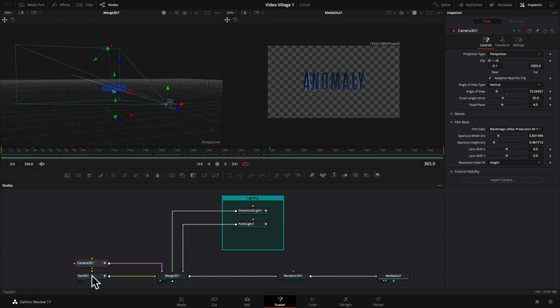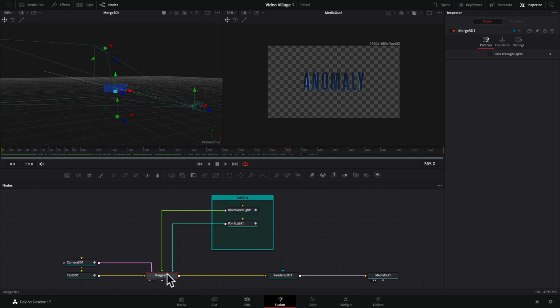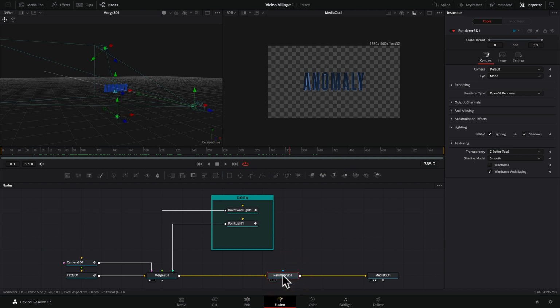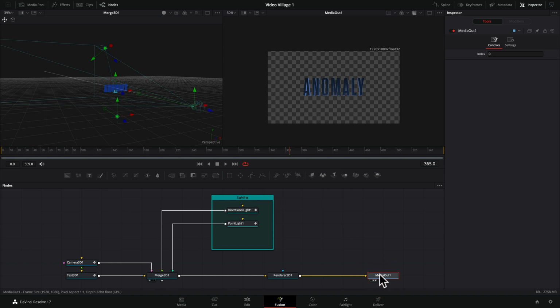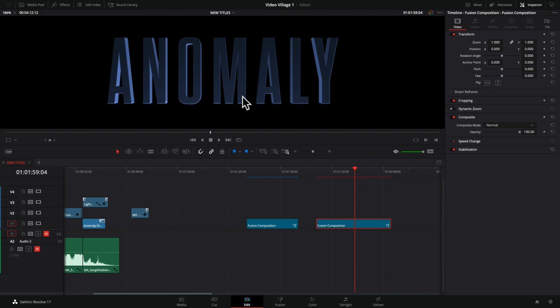We've got our camera 3D, we've got our text 3D, we've got our merge 3D, which is basically how we put everything together in this 3D world. Then we go out to our render 3D. This is what actually gives us a result. And so this is also where we're going to change our render type. I think by default it's software render, and we want to go ahead and go to OpenGL render. It just gives a more natural and clean result. And then of course we go to our media out, and then we go back to our edit timeline. That's what gives us our final result here.